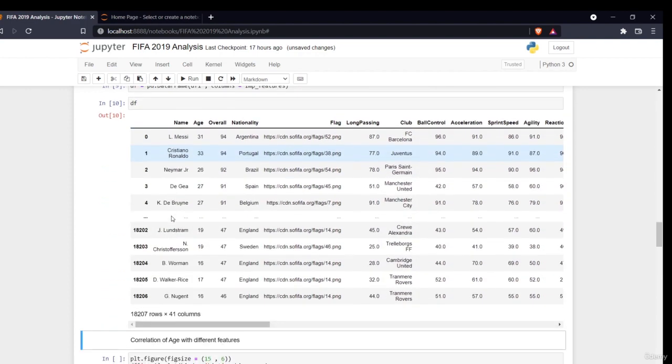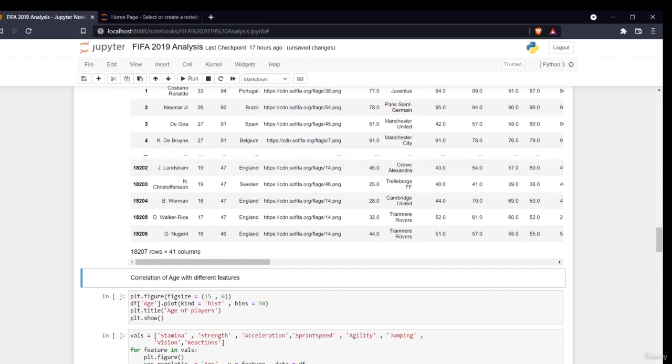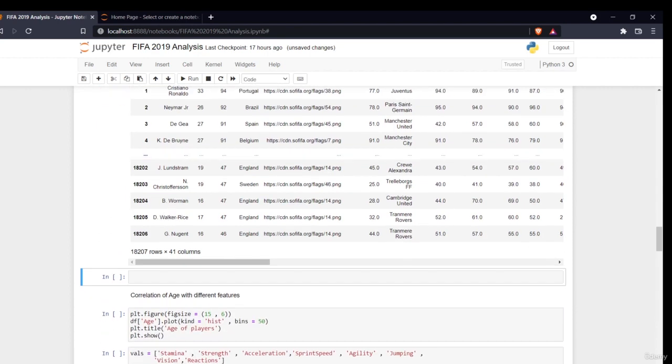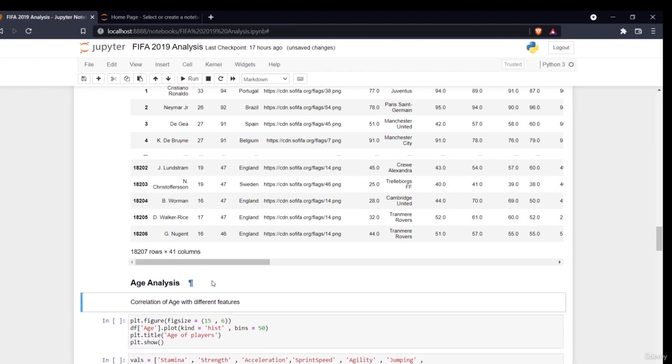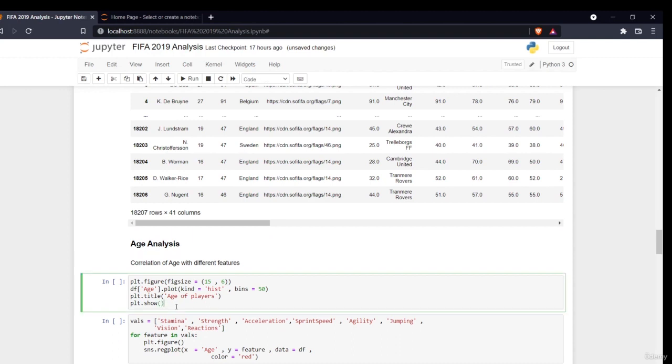So now the very first analysis will be our age analysis. Let me write here, the analysis will be age analysis. In this we'll be seeing how age is affecting different features. If there are certain features, according to age, what is their correlation.